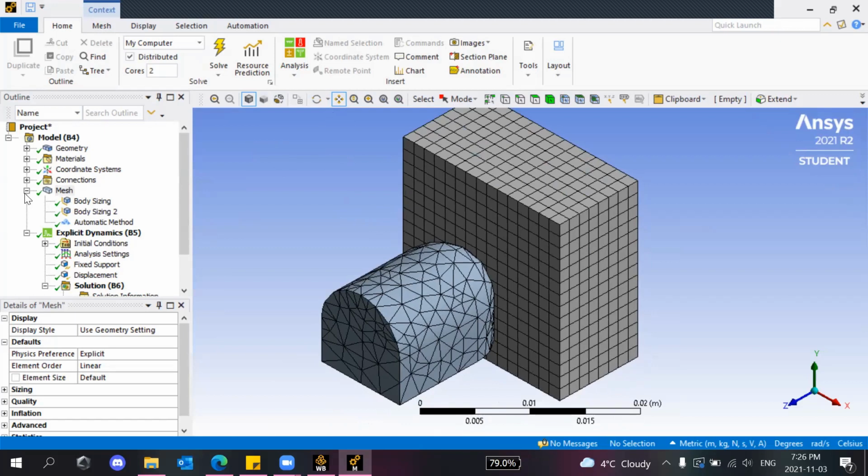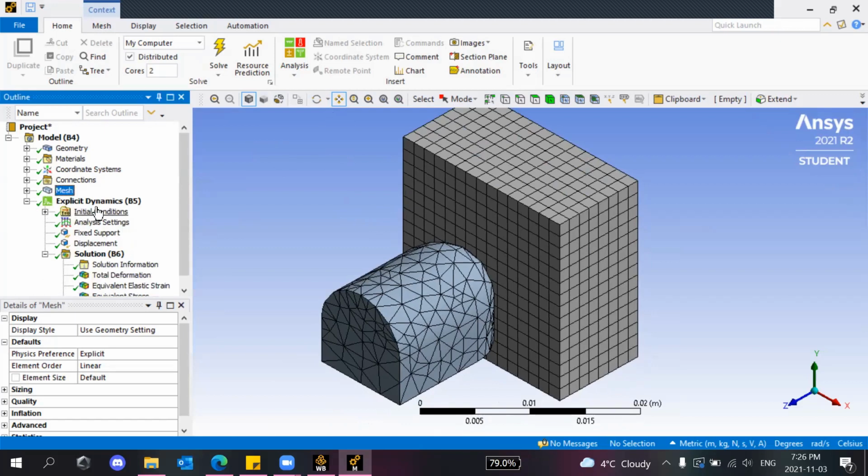Once you have your meshing made, next it will be applying your initial and boundary loading and boundary conditions to your object. So the first thing that you want to do is set up your initial conditions. In this case, if you want to apply a pre-stress to your object, you can do so. In this case, I haven't.